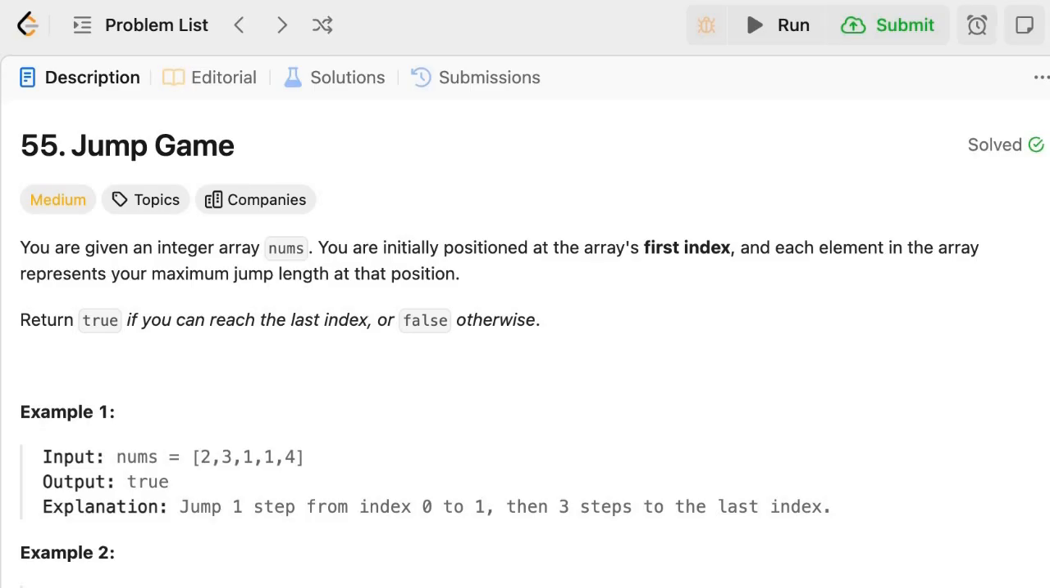Hello everyone, today we are going to solve the Leetcode question number 55, jump games. You are initially positioned at the array's first index and each element in the array represents your maximum jump length at that position. Return true if you can reach the last index or false otherwise.